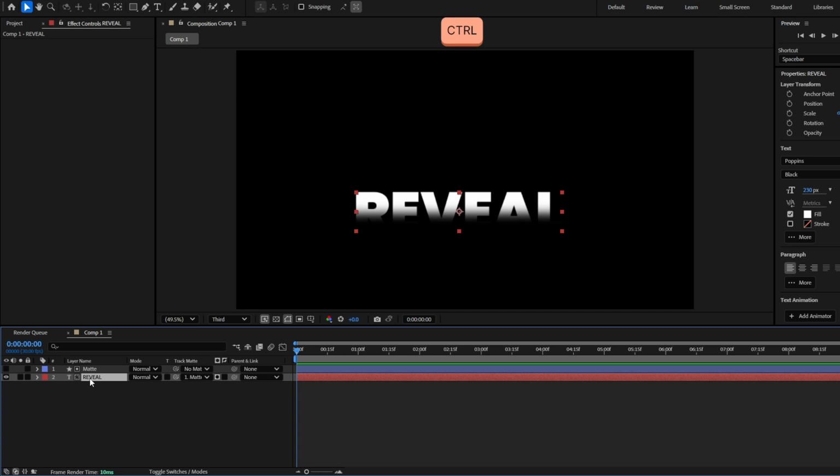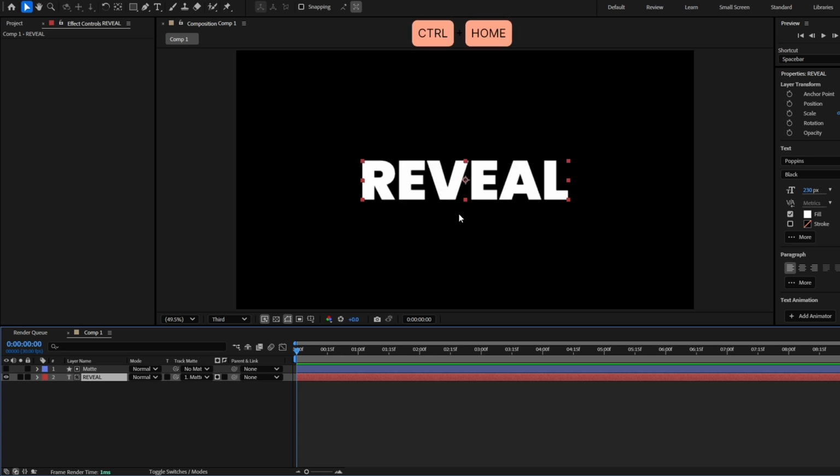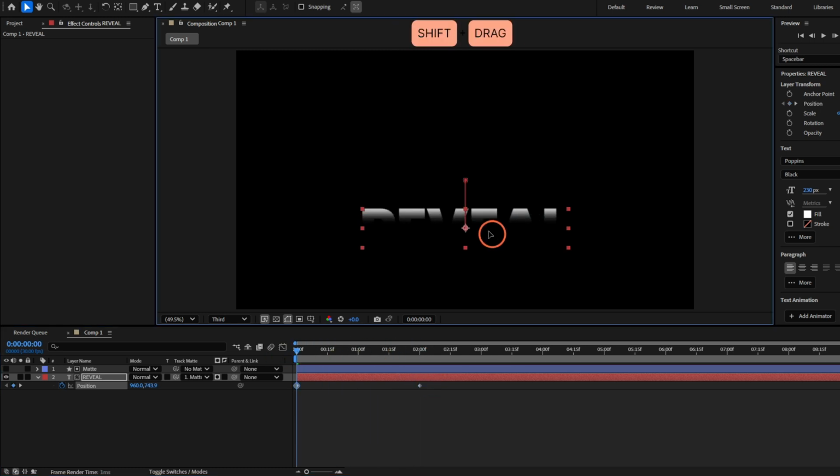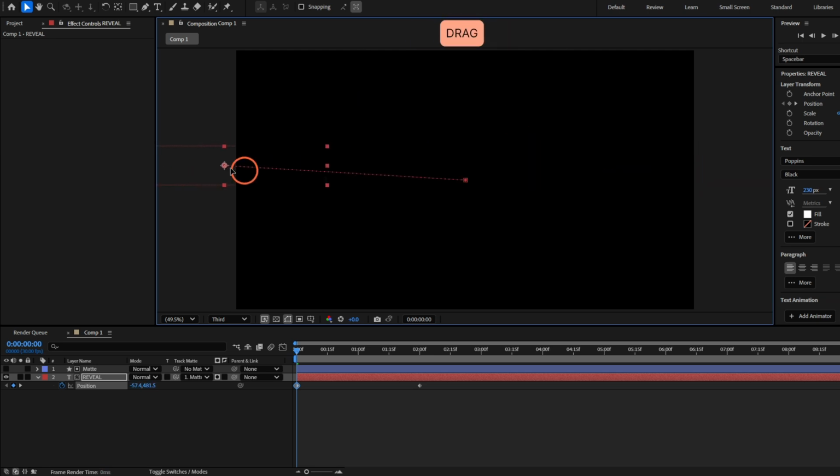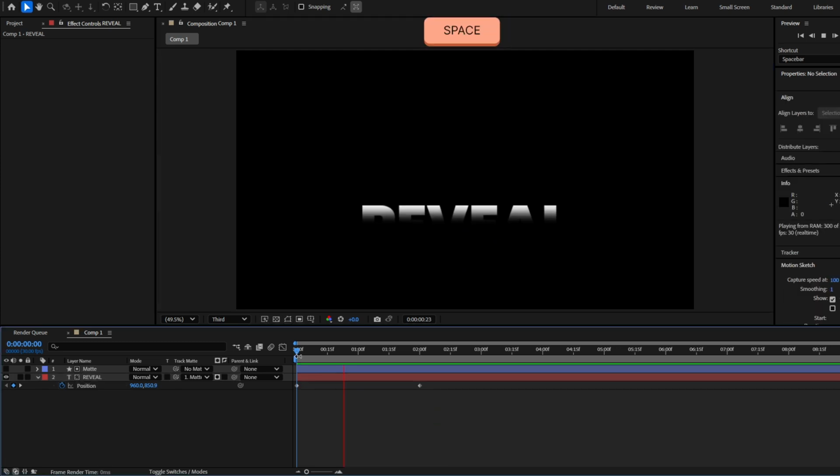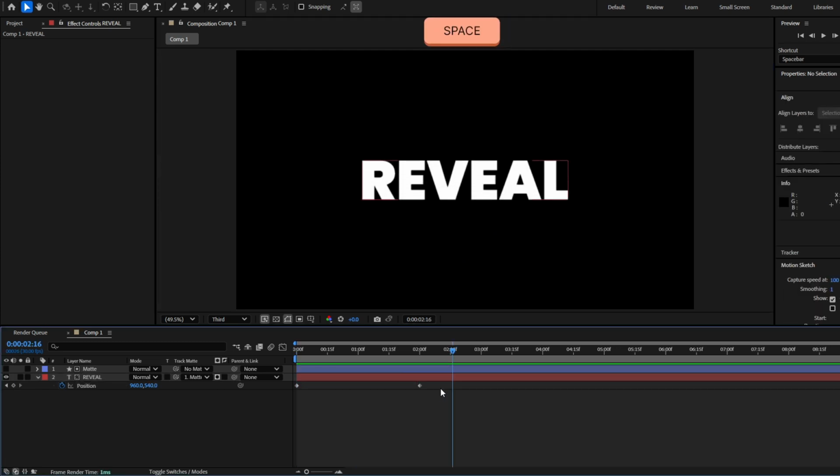And now let's animate the text. First center it with Ctrl Home, go to position with P, and make a keyframe for position. Move this keyframe forward because it will end here, and here at the beginning you can make it come from the bottom, from the top, from the right, from the left, from wherever you want. I'm gonna make it come from the bottom, and we have this slow animation.